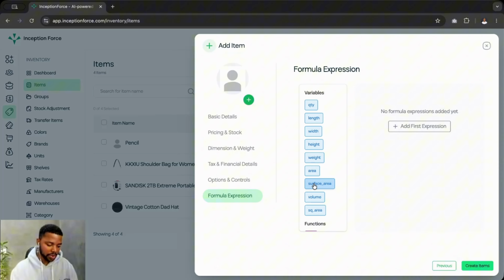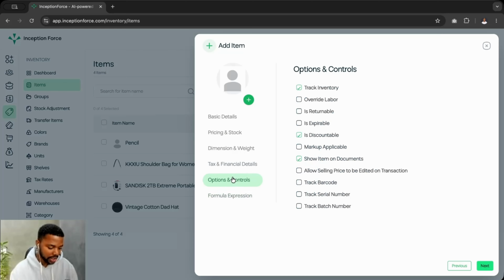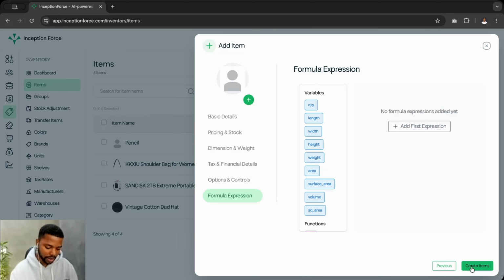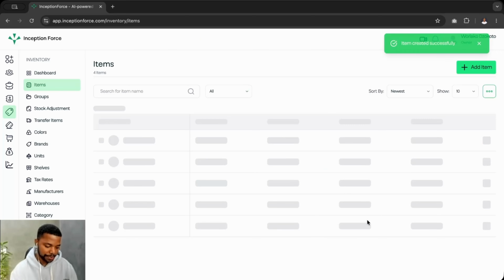Now this side, we will dive into it more later on. This is a bit complicated, and this is related to more construction related or construction firms. So yeah, we will dive into more later. So from here, you can go ahead and create the item as you fill out all the necessary information that you want. So let's go.